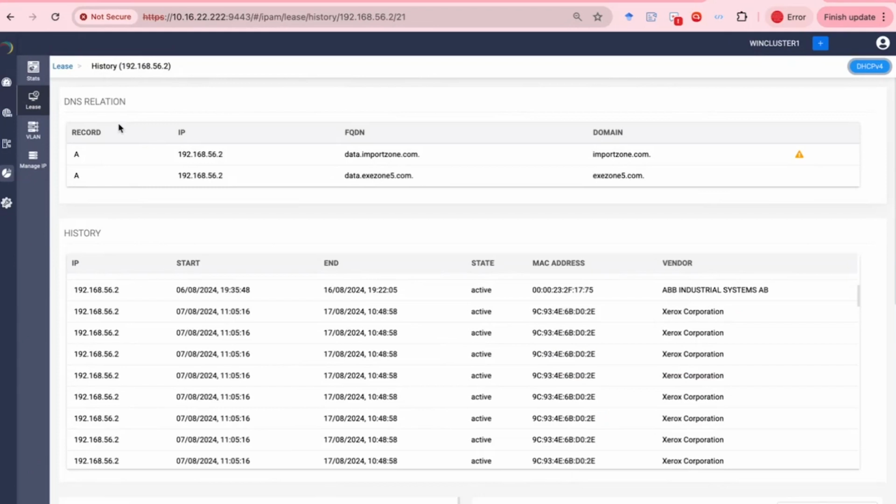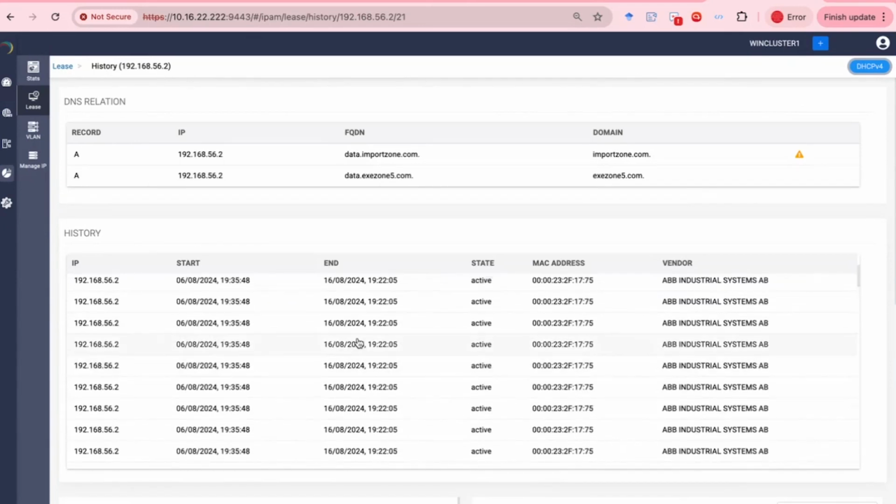wherein you'll see if this particular IP has any DDNS relations associated with any particular domain. You'll get to see all the DDNS relations over here. This is not the general DNS relations. It is only if you have enabled DDNS for a particular domain. And if this IP address is leased out for that particular domain, you'll get to see these DNS relations. And you can see how this particular IP address has evolved over time and what are all the MAC addresses of the host associated with it for a particular lease period. These are metadata information associated with this particular IP over time.